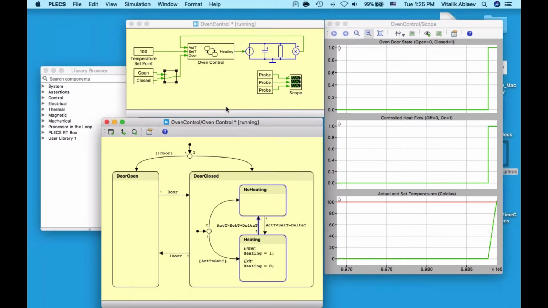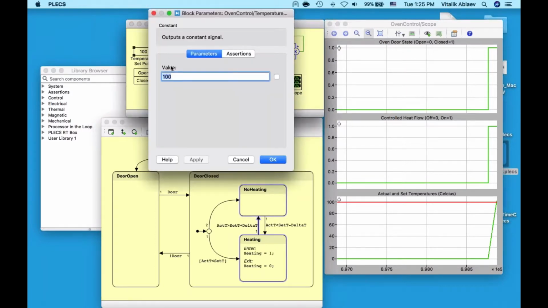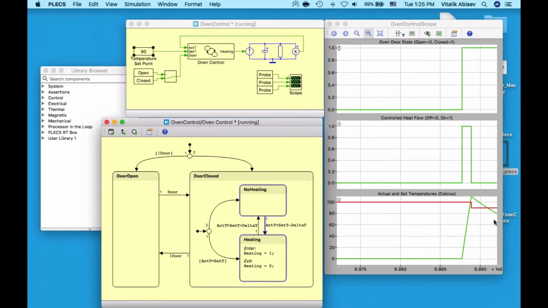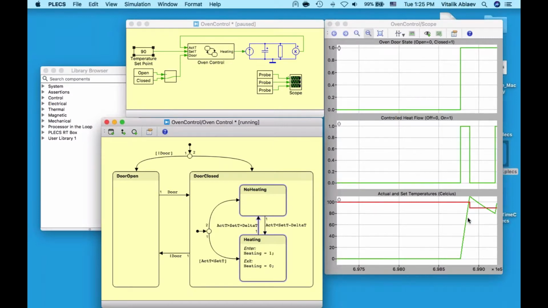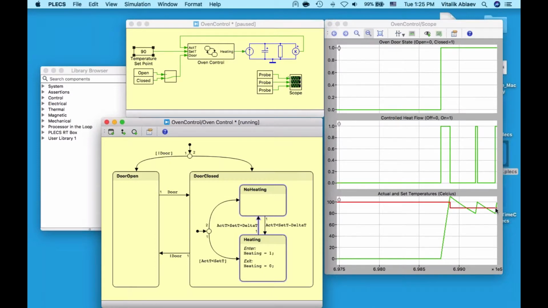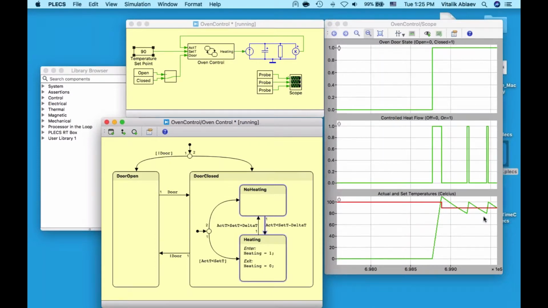Something else that we can change on the fly that could be interesting is the temperature set point. So if I go in this constant block, I can change this to 90 degrees, for example, hit apply and OK, and while still running the same exact simulation, I'm just using my spacebar again to go to the next step to allow the solver to take the next step. And you can see that the red line has now decreased to 90 degrees, and my hysteresis controller will now try to be within 10 degrees of the 90 degree temperature set point.